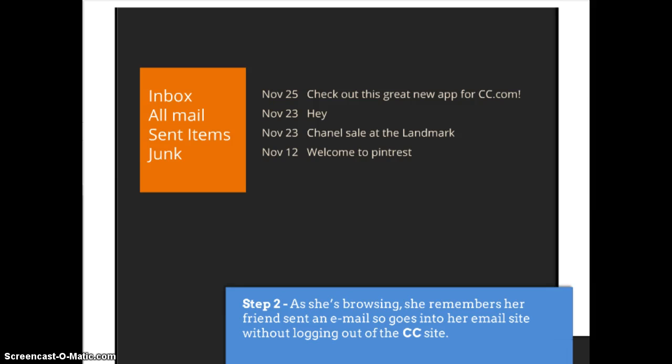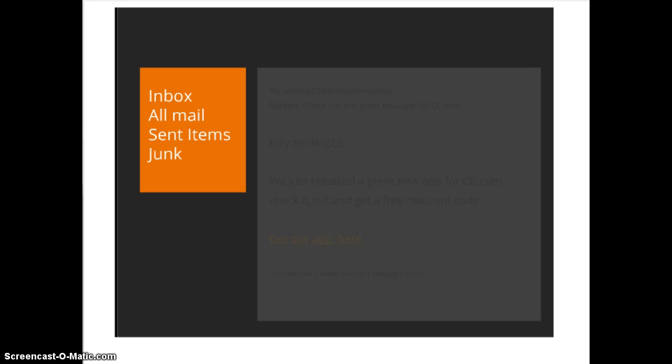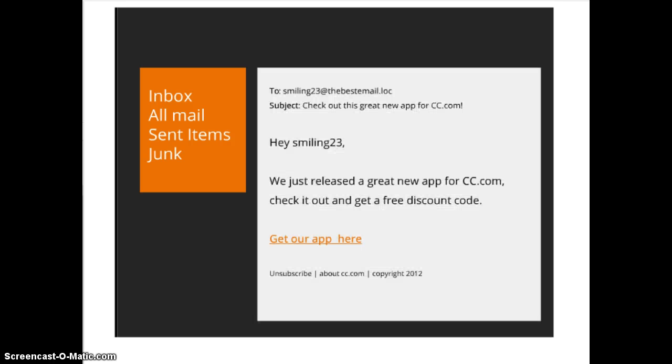And lucky her, there's an email from the same website. This is a phishing email from a hacker going to a malicious site, and it's specifically targeting CC users. Now, Megan doesn't really know this because she only knows that she really wants this latest and greatest app for cc.com. So she clicks on this link. Remember, she's still authenticated to cc.com at this point.